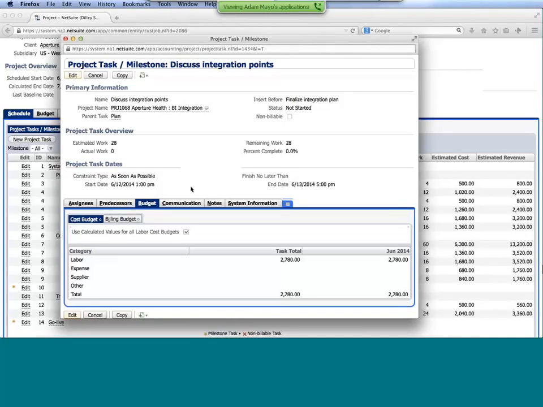So within here, we can go in and budget for labor, expenses, and third-party supplier expenses, and you can get more detailed than what you're seeing on the screen here. But you'll notice it gives me the ability to enter budget values in. Now you can do it at either the task or the project level, and we'll talk more about that in just a moment. So again, we're able to go in and edit or view some of the task information here.